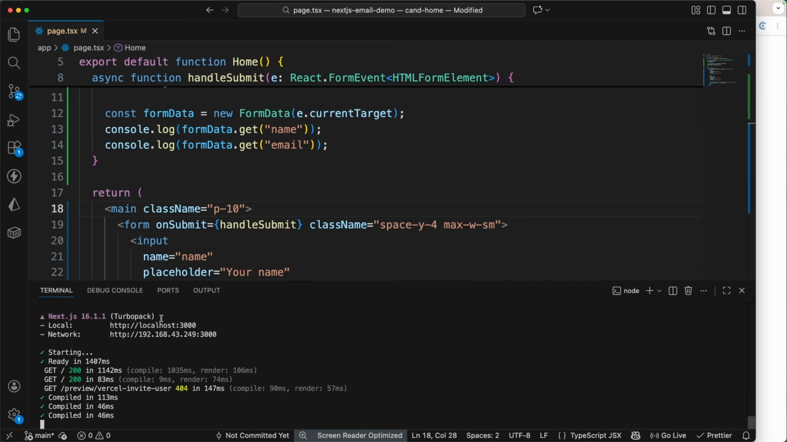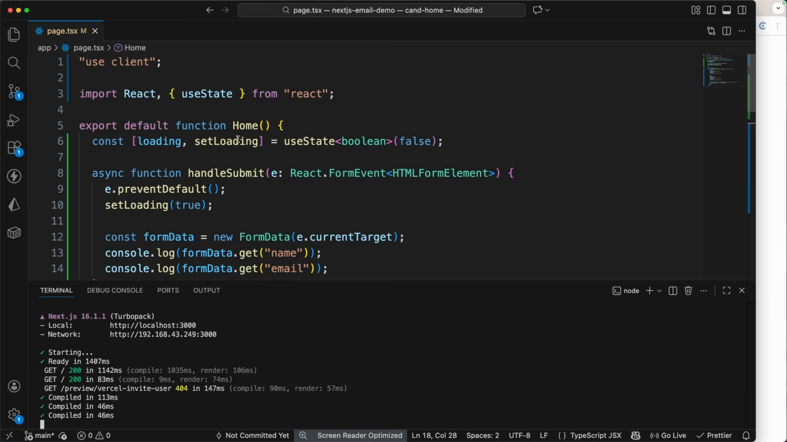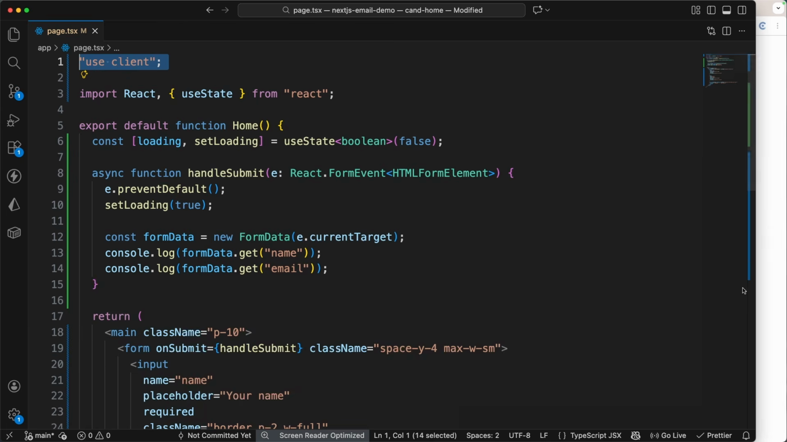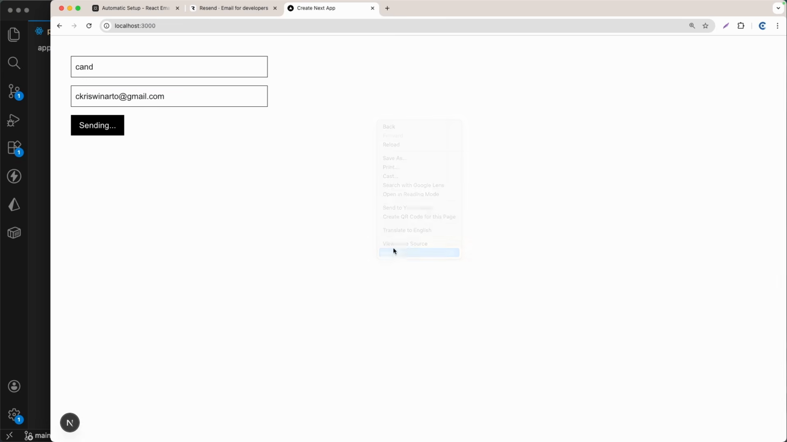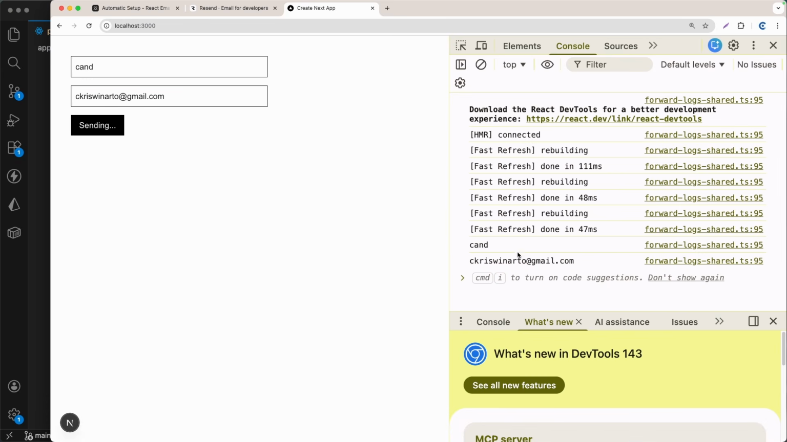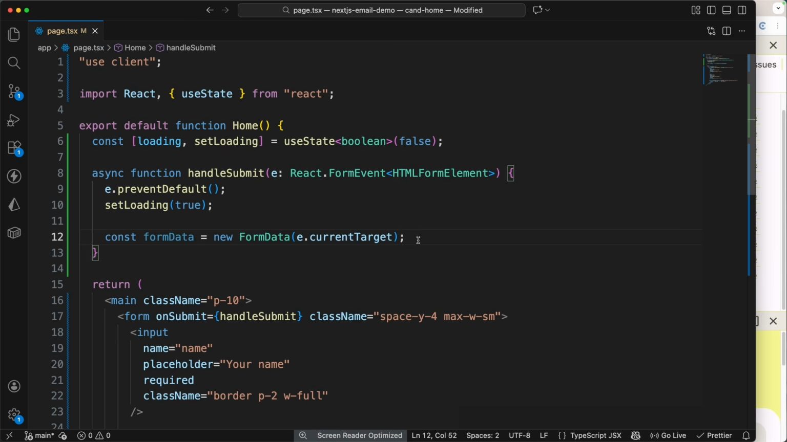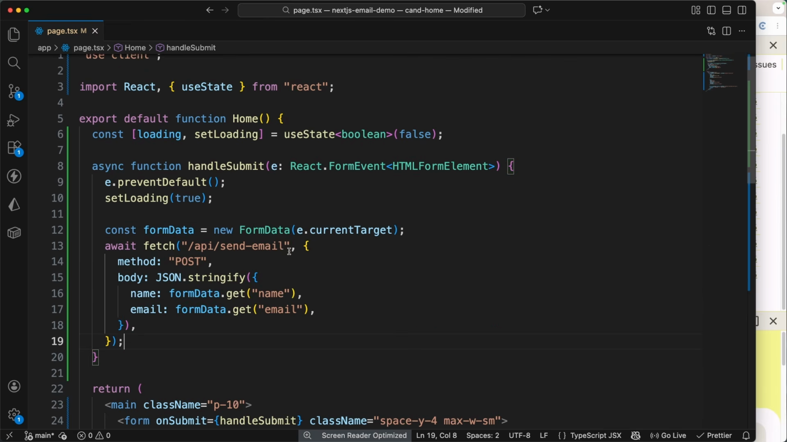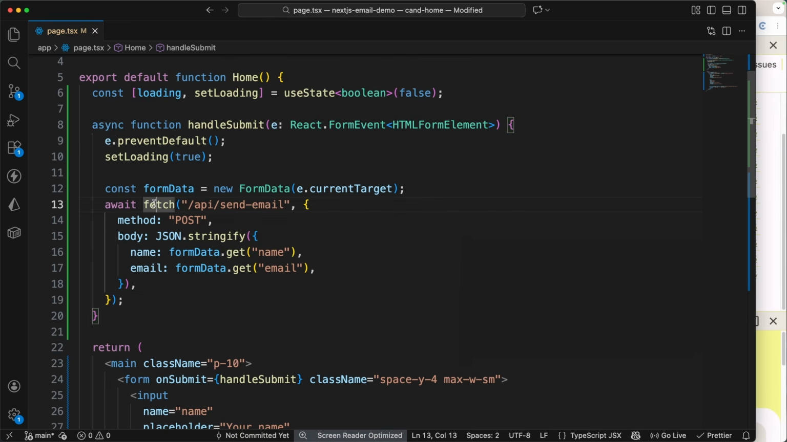And as you can see, because it is running on the browser, on the client side, we can see that on the console. This one right here, right? This is the name and this is the email. So inside this function, we are going to make a POST request to the API. Here I'm going to paste that. As you can see, it makes an await fetch to the API /send-email.